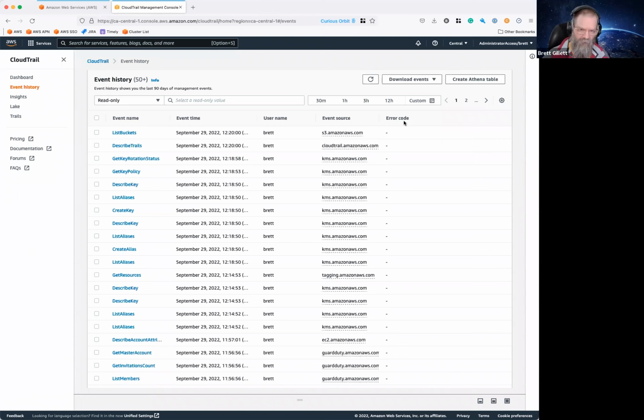You'll notice here this column, error code. It's all blank. Great, so I have access. I'm logged in here as an administrator, so we shouldn't run into a problem. But let's say you've created a least privilege permissions policy for a particular role within your environment, and that role, for whatever reason, doesn't have access to a particular service. Well, you would see an access denied call in here.